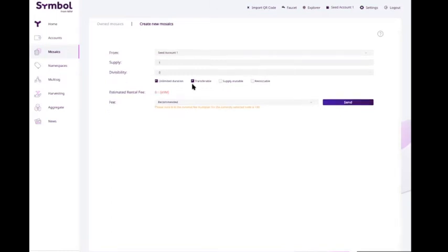You want to check transferable because you want to sell your NFT, right? If you do not check this, it means the NFT is non-transferable, so you'll be able to sell it to somebody else, but that buyer won't be able to resell it. I would think that a non-fungible token would be more valuable if it can be resold, right? So I would like to make it a transferable one.